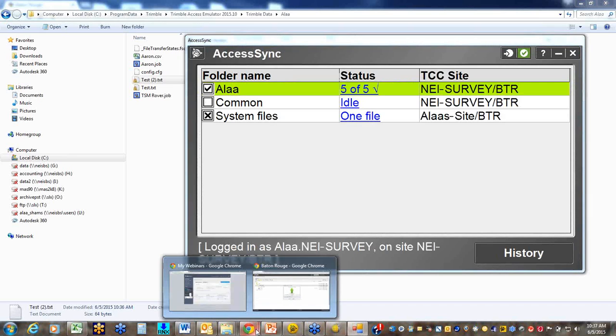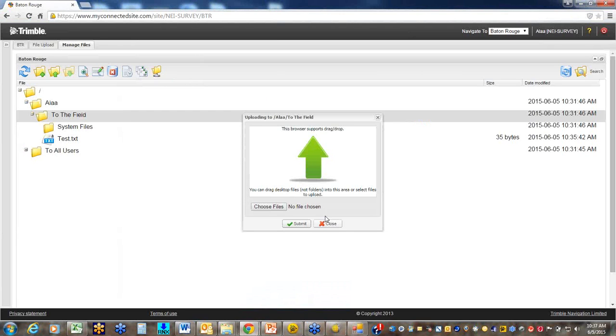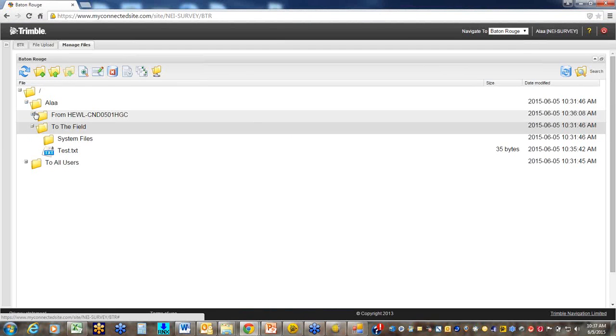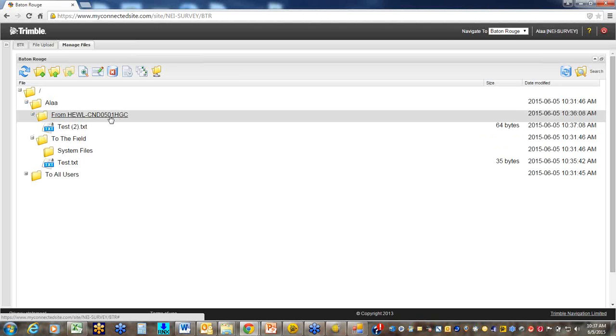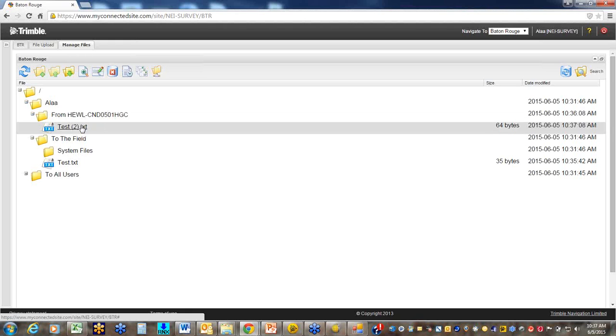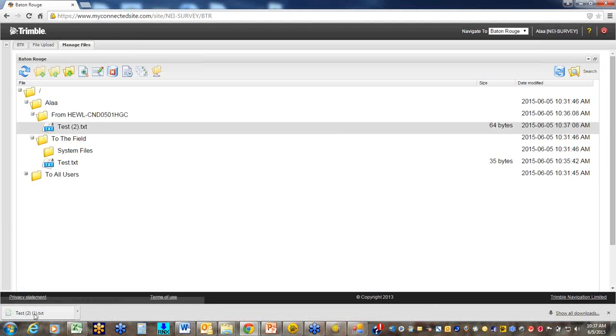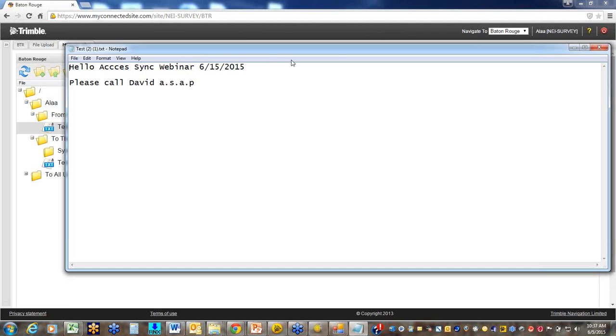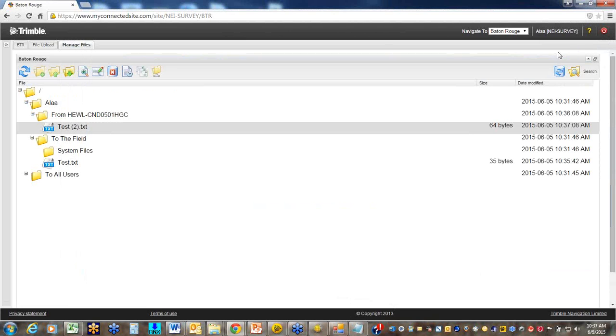Now you go back to your office. Now watch this. When you click refresh, you're going to see that you received something from my computer. This is the serial number of my emulator. But here you're going to see the serial number of your data collector. So if I open that text file, you're going to see here, so here we go. I was able to transfer my data through this website.